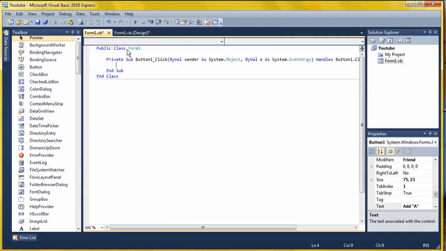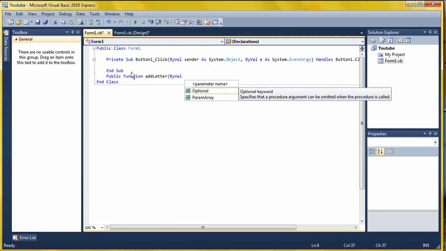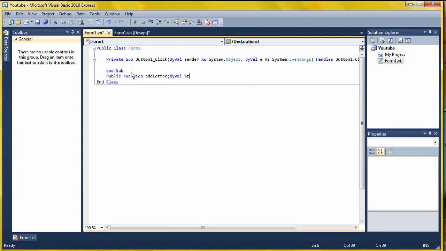Now below anything else, below where it says end sub on your last method, you're going to type this. Public function. You're going to need your method name, so I'm going to say add letter. No spaces allowed, add letter. Okay, now ByVal is what you want the user to put in. Well, not the user, but what you're going to put into it. So I'm going to say ByVal add as string.